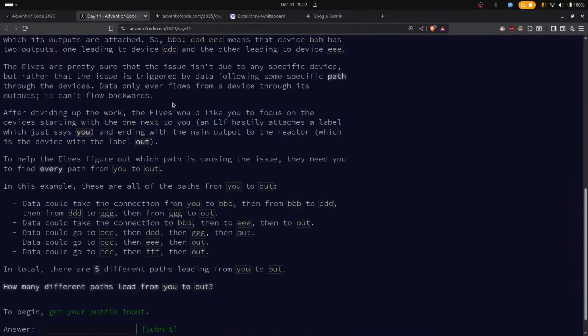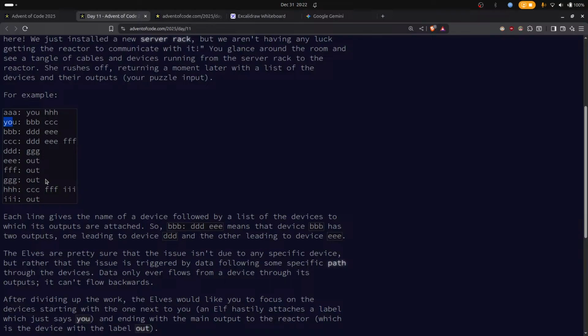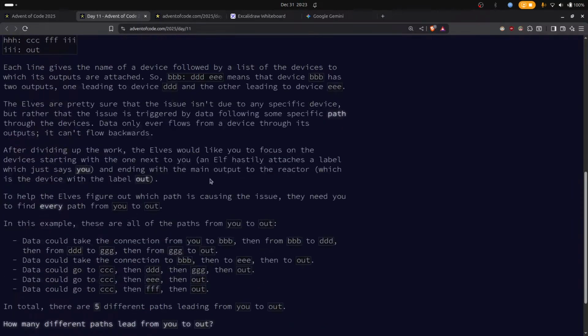After dividing up the work, the elves would like you to focus on the devices starting with the one next to you. An elf hastily attaches a label which just says U, which is this case, and ending with the main output to the reactor, which is the device with the label out. To help the elves figure out which path is causing the issue, they need you to find every path from you to out. In this example, these are all the paths. Data could take the connection from this to this.